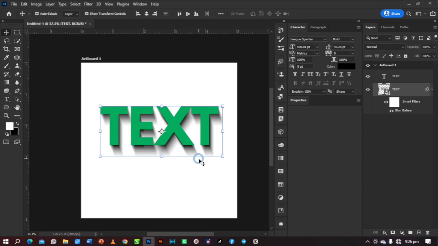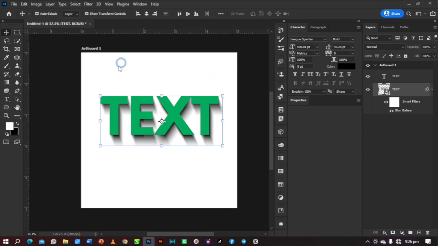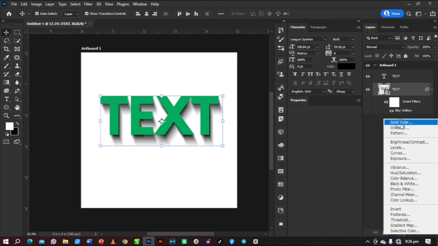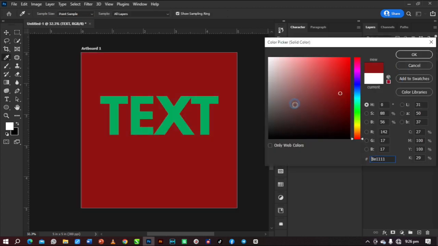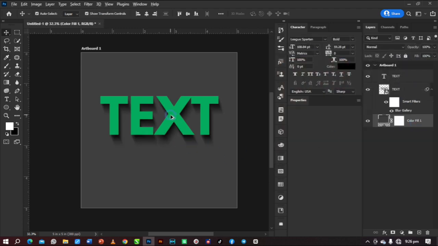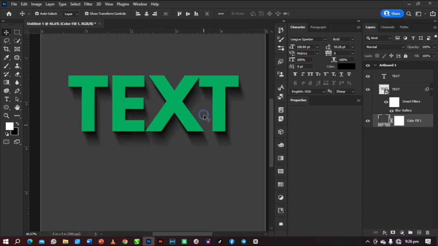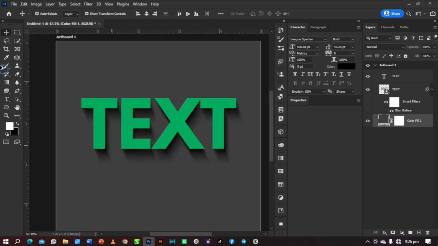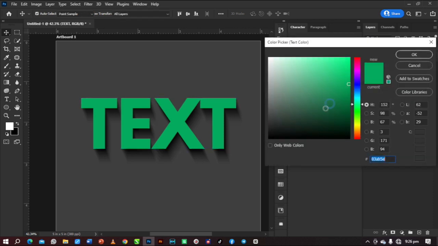That is it. So let's try and give the text a solid color background. So let's say this. So I bring it down. I can see it very well. Then you can change the color of the text to any color of your choice.